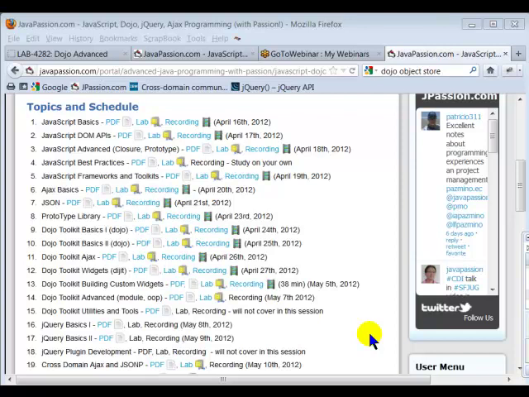Welcome to the JavaScript webinar. Today's topic is Dojo Advanced. This is the last topic that we are going to cover on Dojo, and we actually have one more topic that I wanted to cover, which is Dojo Toolkit Utilities and Tools. But since we don't have time for this, we will not cover this topic in this session.